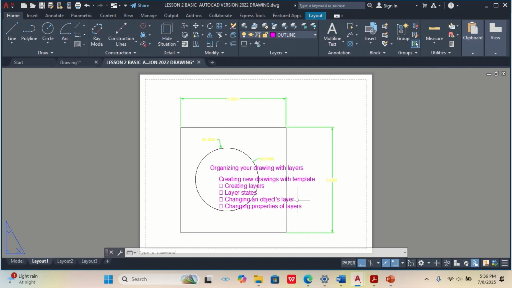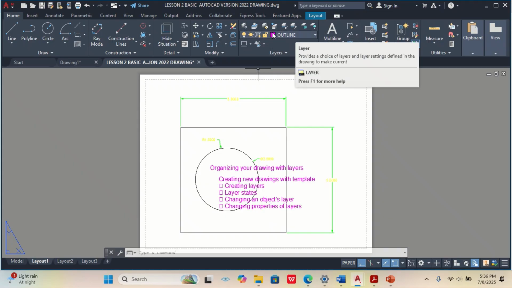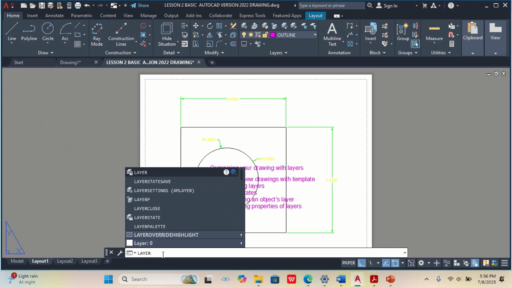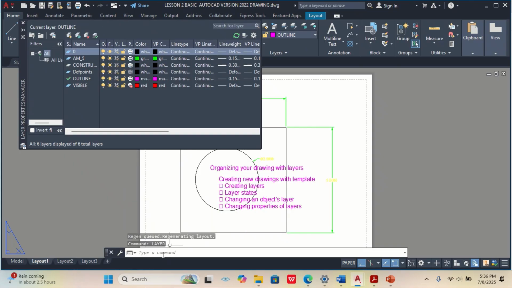So that's on layers. And changing the properties again, we have focused on how to access layers using these icons. So we can also access layers by typing layer, then enter, and you can see the various layers we have are here. So again, we go to this layer.